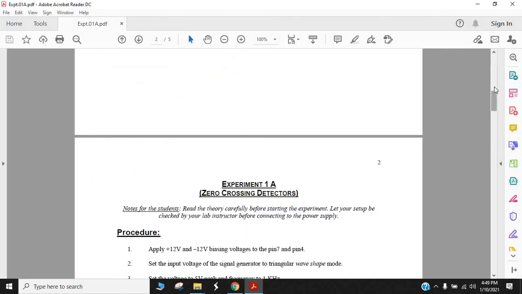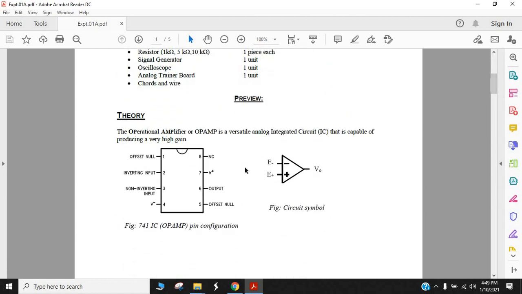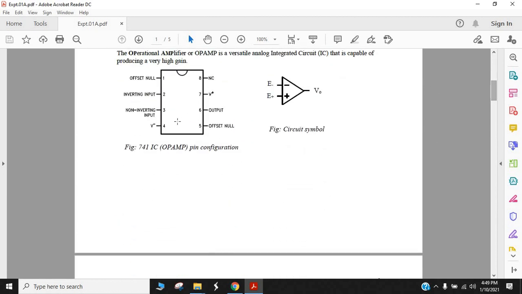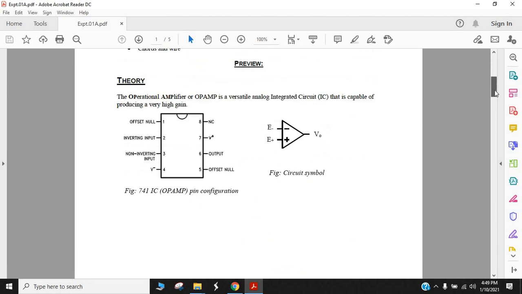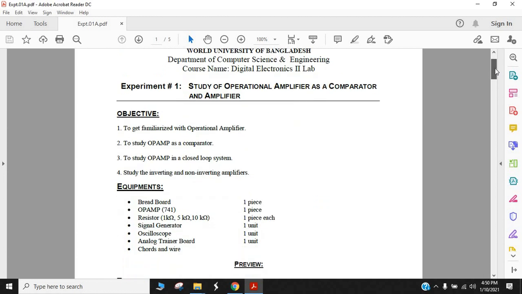You see, this is the experiment number and experiment name. Here is the theory. Some small theory is added here. We study the operational amplifier. The short form of operational amplifier is op-amp. You will learn this op-amp in your theory class also.